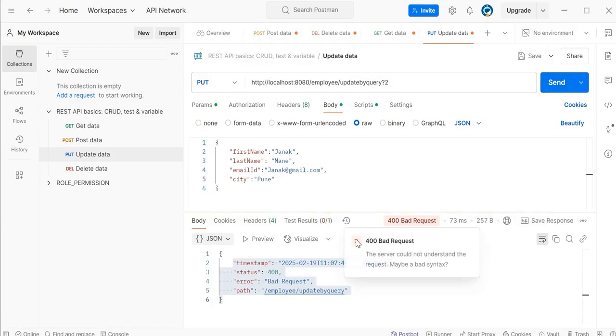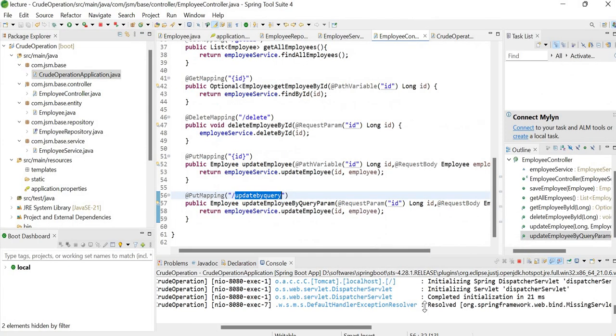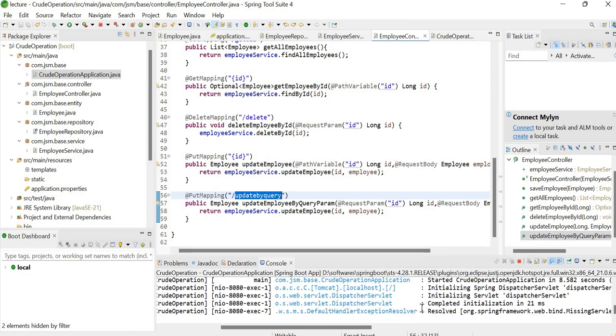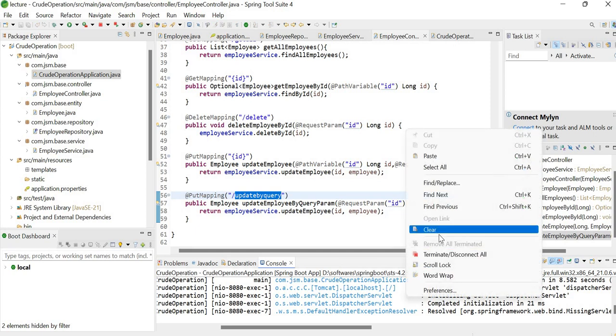So bad request, what happened? Let's check what is the exception. Sorry, let me clear these things.